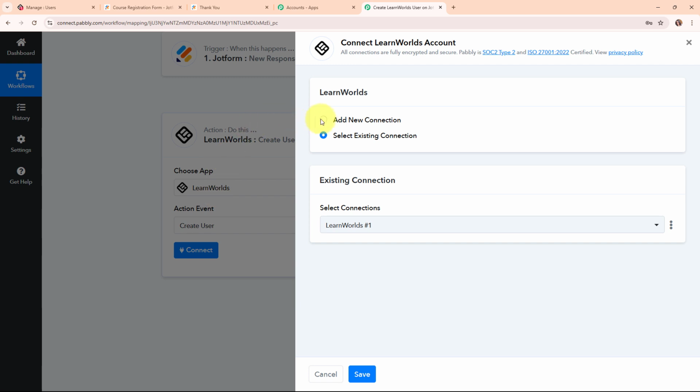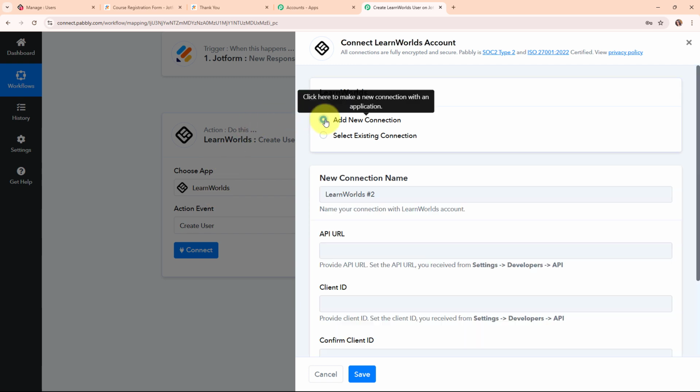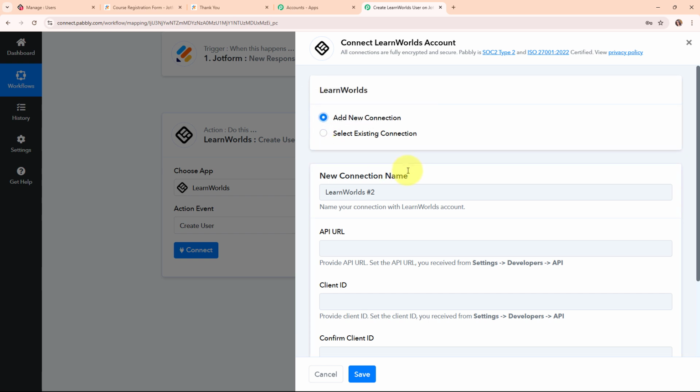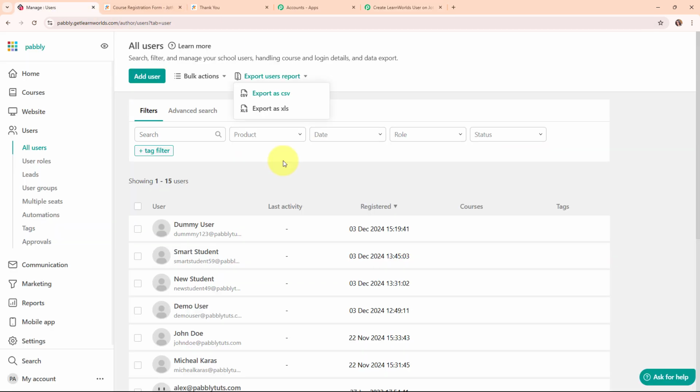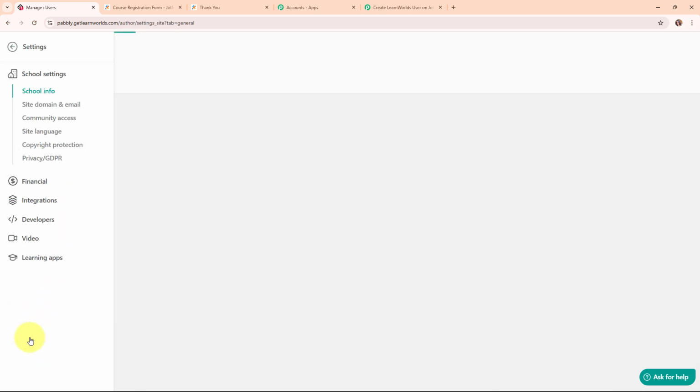Here to build a new connection, I'm going to select add new connection. If your LearnWorlds account is already connected with Pabbly Connect, then you can click on select existing connection. And now here to build a new connection, it is asking me for the API URL, client ID and the client secret. So here following the instructions given below, here I've already logged in my LearnWorlds account. And here in my LearnWorlds account, I'm going to click on the settings given in the left side bar.